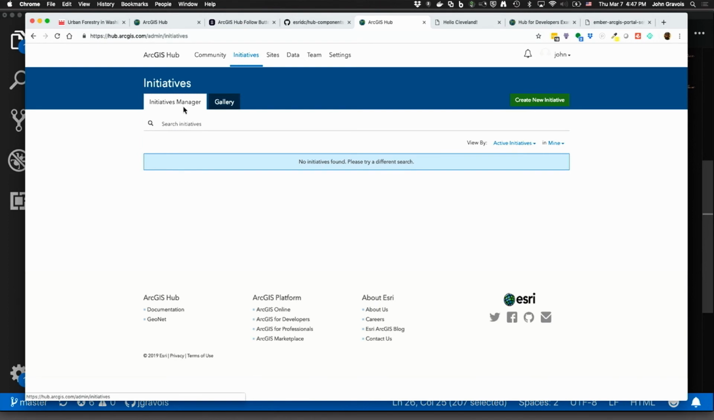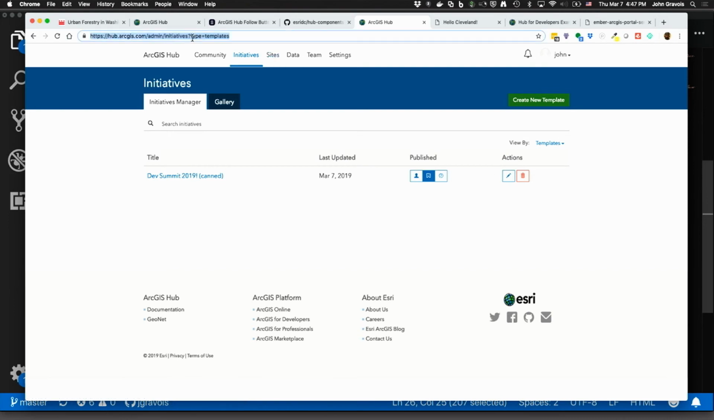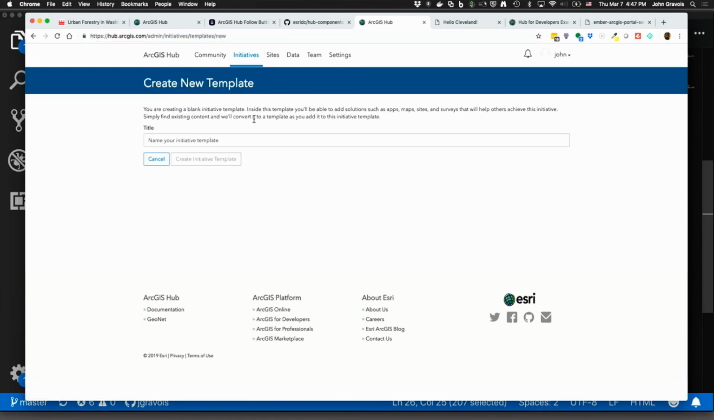The way that we do this is we look at the initiatives manager. By default, we're looking at initiatives. If I switch this to look at templates, you can see here the URL changed. Now we're looking at a template. I've got a backup in case I totally botch this because that's a possibility. But I'm going to try to do this from scratch, right? We're going to create a brand new template. And I'm going to name this template Dev Summit Doing It Live.